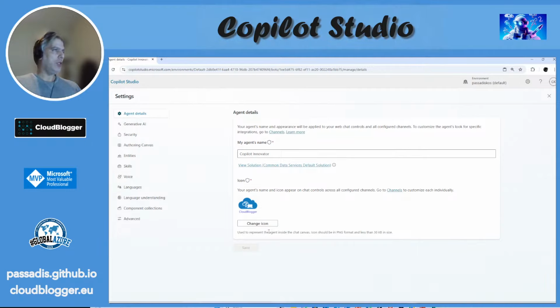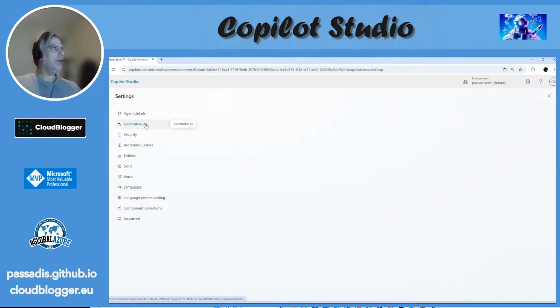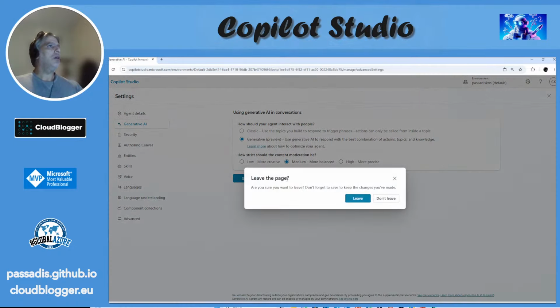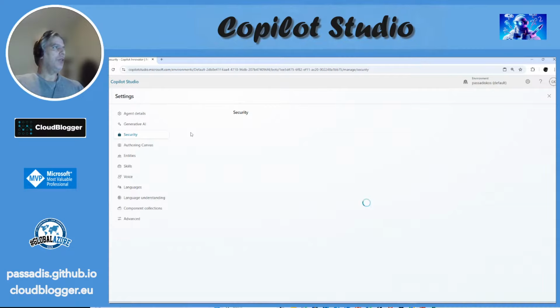And of course, I can change my icon, change my name, select whether I'm going to use generative AI for responses or the classic one, and how strict I want the content moderation to be. High, more precise; medium, more balanced; and low, more creative. Okay, I didn't save it. Security is where I'm choosing my authentication and web channel security.